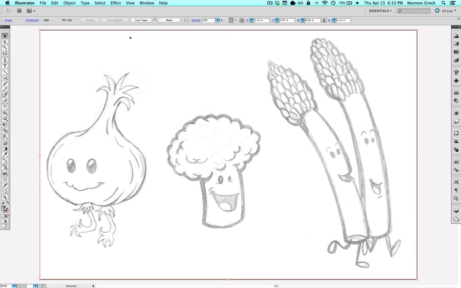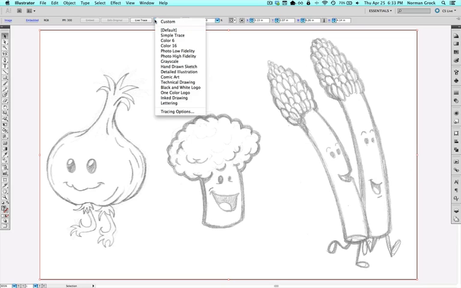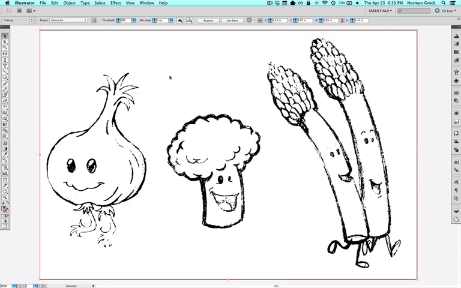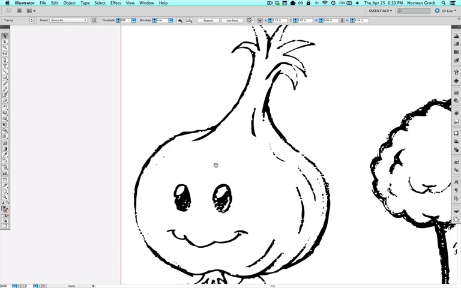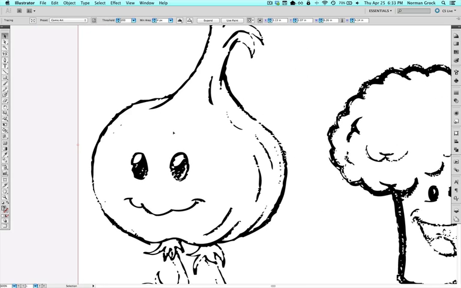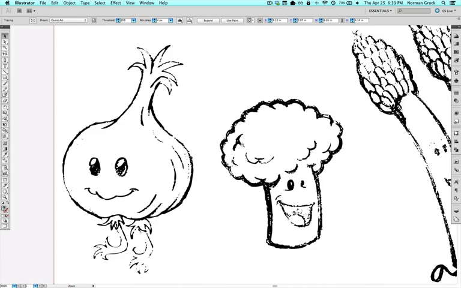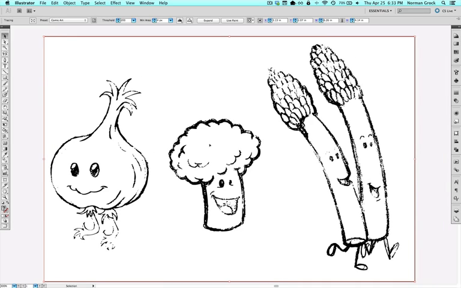I'm going to undo that. Click back under the Live Trace option and go down to Comic Art. Once again, it did a pretty good job this time, but it's not what we're going for. If you're going for a sketchy look, this is exactly what you want. But for what I wanted, I was going for a nice, clean, crisp line.